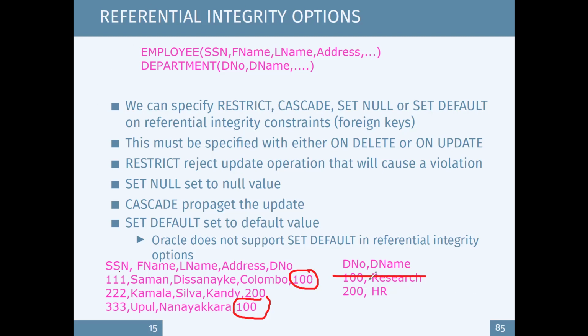Set null means when you delete, automatically this 100 will be set to null, which means these two persons, Saman and Upul, will not have a department. Last one, we call cascade. Now the cascade means it propagates the update, which means if you delete this, that might remove these two employees as well. So that's what the cascade means.